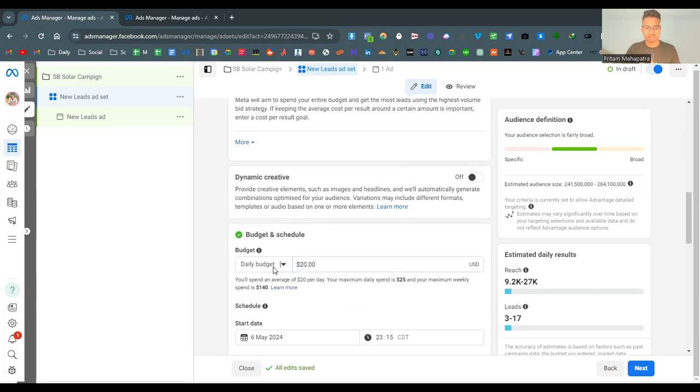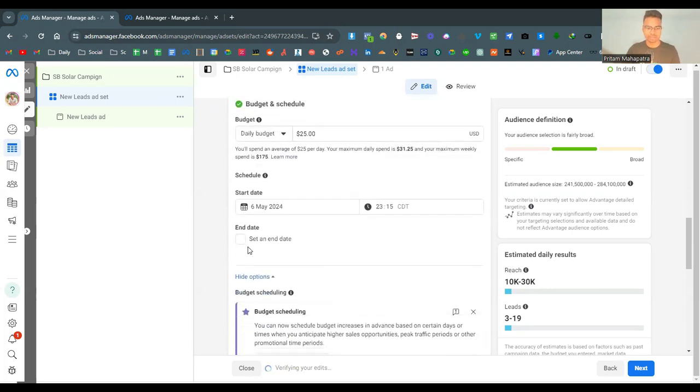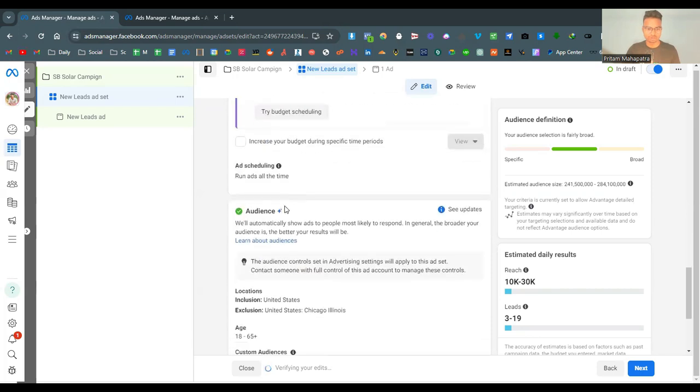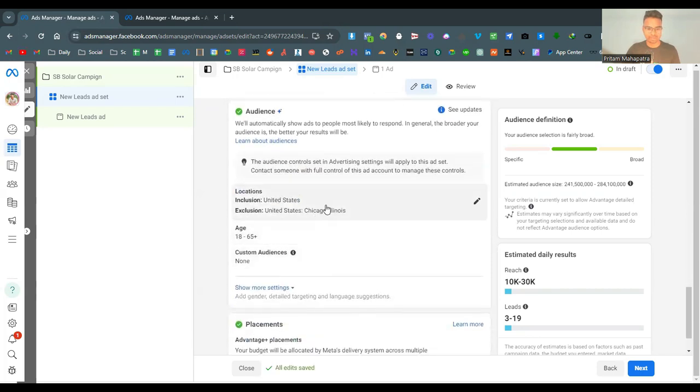So this is the important thing. You have to choose a budget. Like I want to choose a budget of $25 per day, right? And scroll down a little bit, and you can see here.